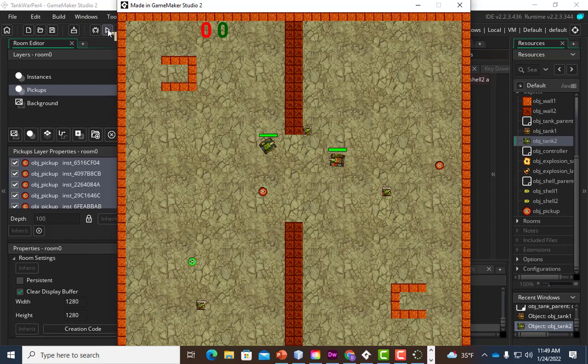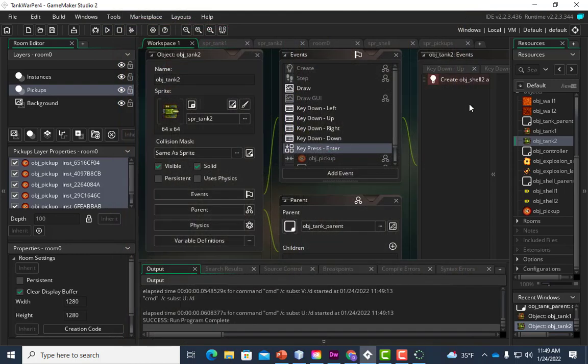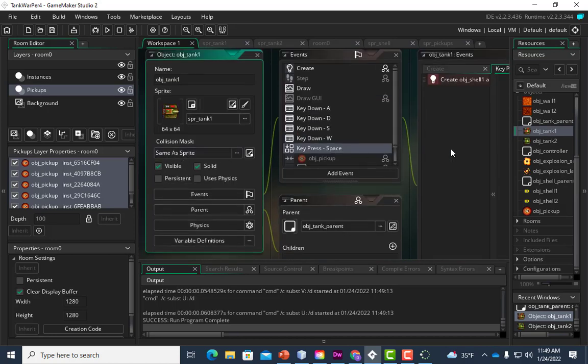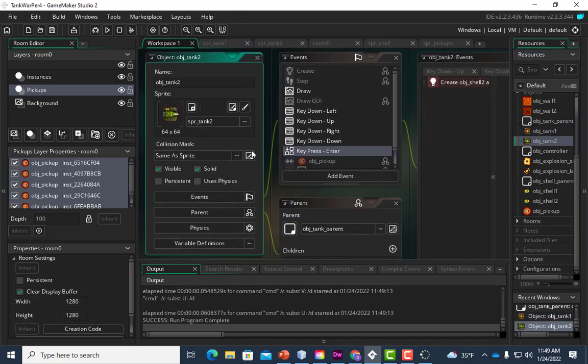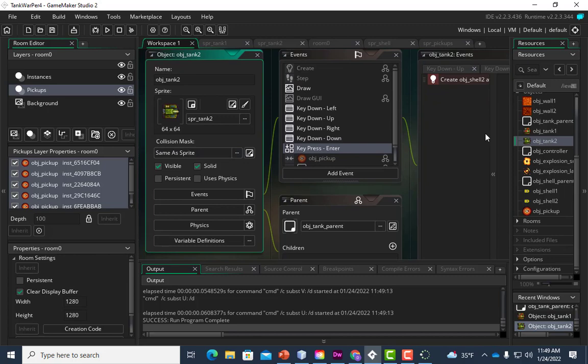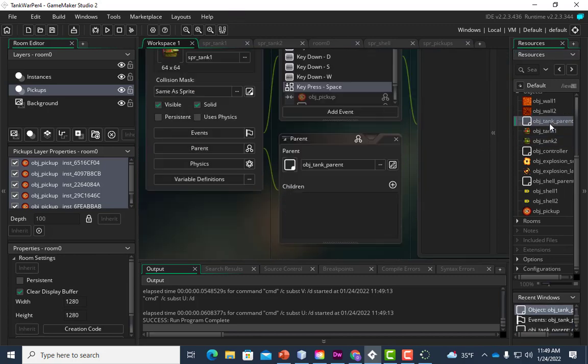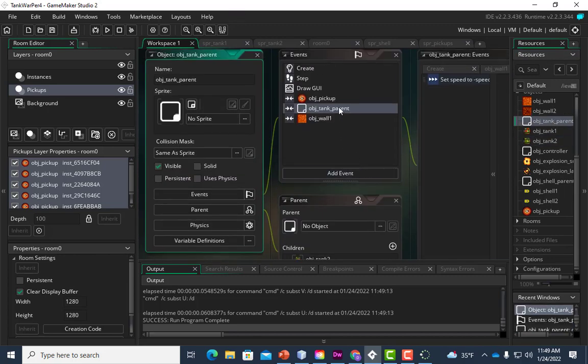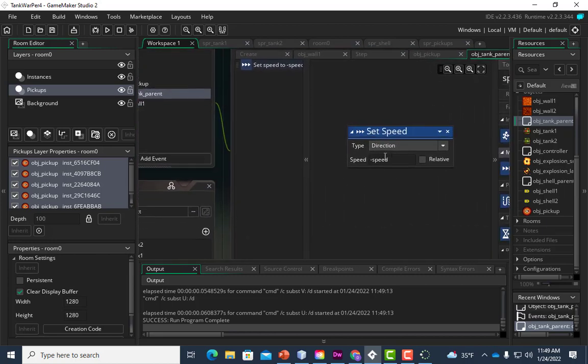Okay, so then the solution is go to tank 1, make it solid, go to tank 2, make it solid. And then in tank parent, when you hit another tank, to make it bounce, just set the speed to negative speed. Okay? And then we don't have tanks driving through each other.